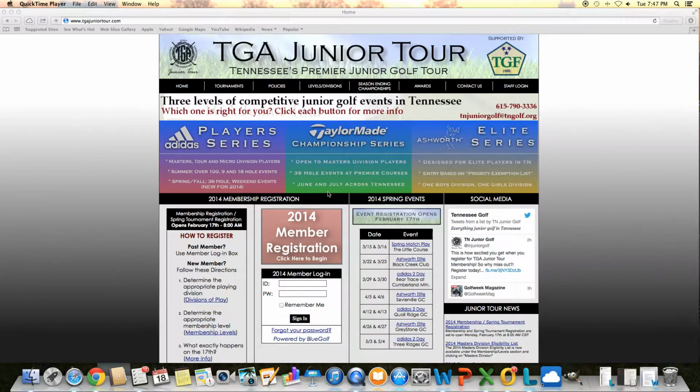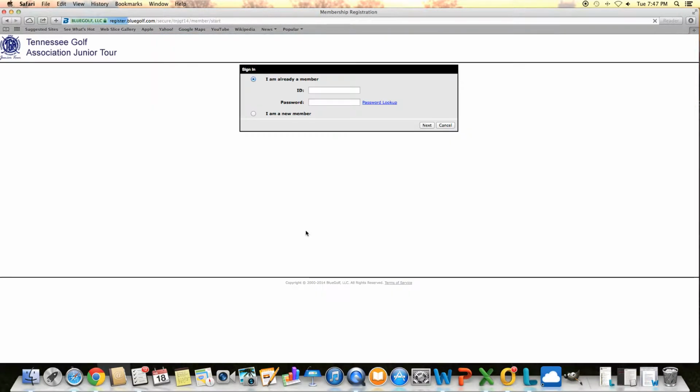So for those that already have an ID and password, a couple simple steps to get you in the system for this year. First thing, go to our website, tgajuniortour.com. Hopefully you're already there. And right in the middle of the page, there's this 2014 member registration button. Go ahead and click that, and it will pull up a spot where you can enter your ID and password.